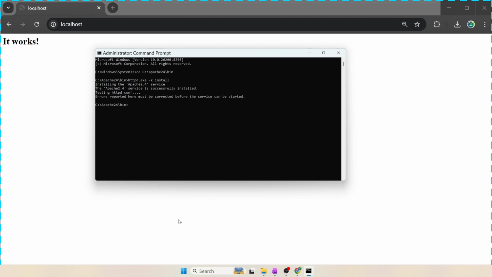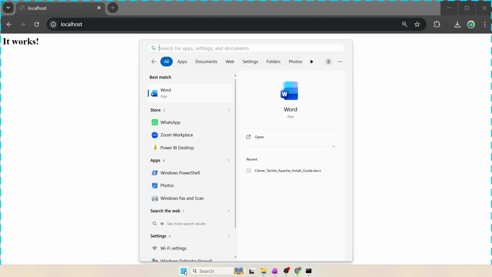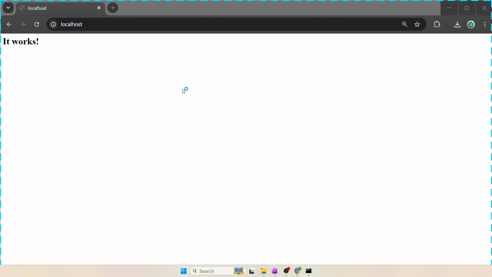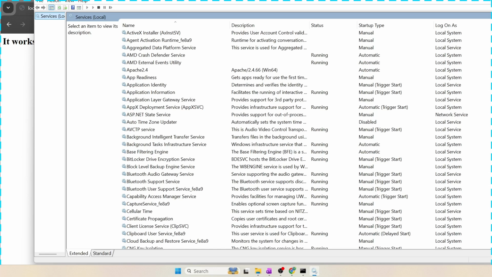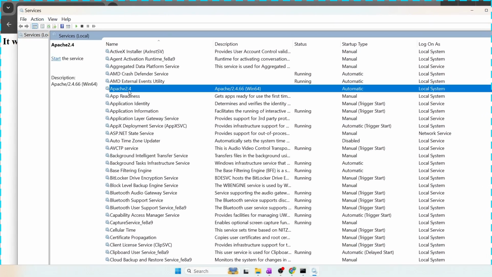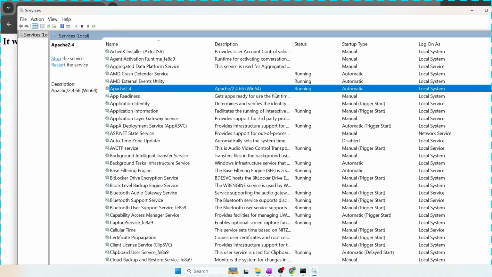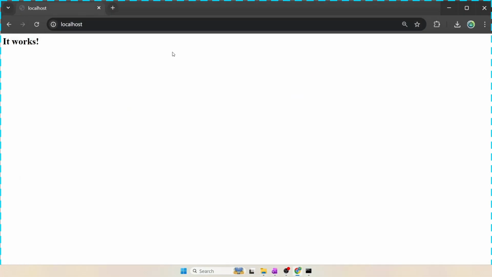Now, let's go ahead and open up the Windows services by typing services in our Windows start. In the services, you should now see Apache 2.4. Right-click on it and press start. And that should run Apache as a Windows service. Go back to the browser, localhost, refresh the page, and you should still see "It works."